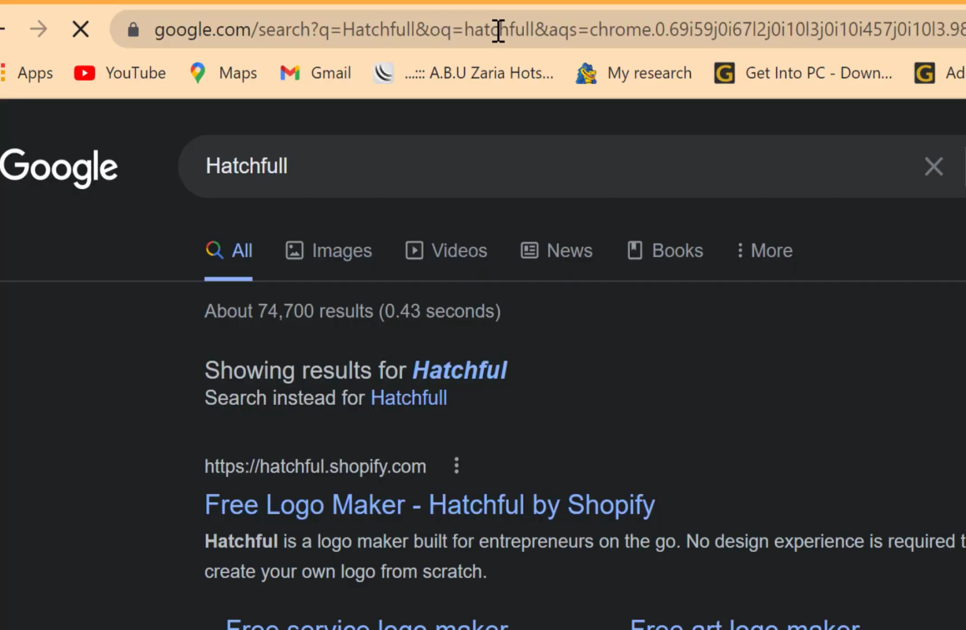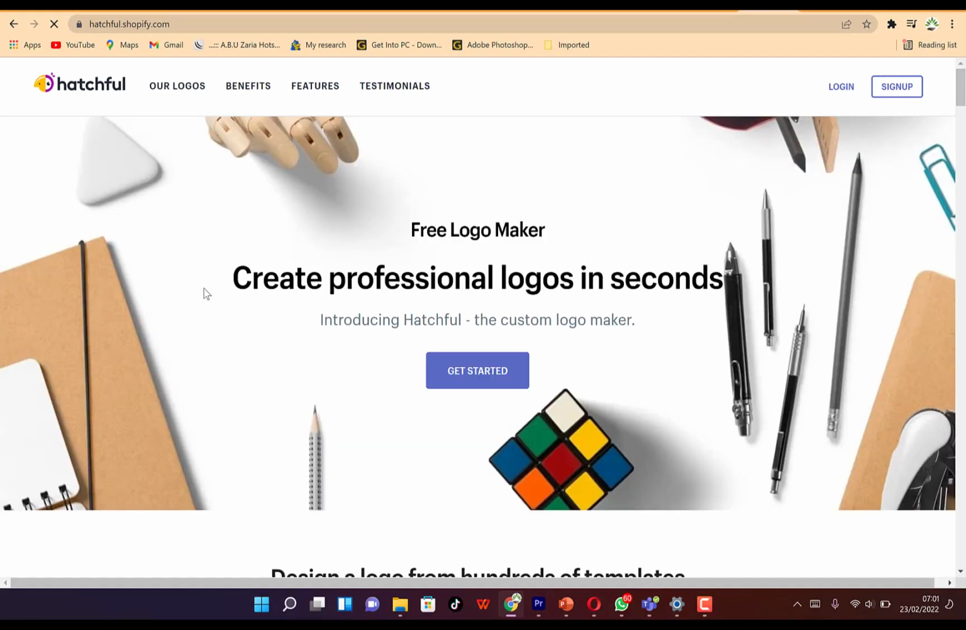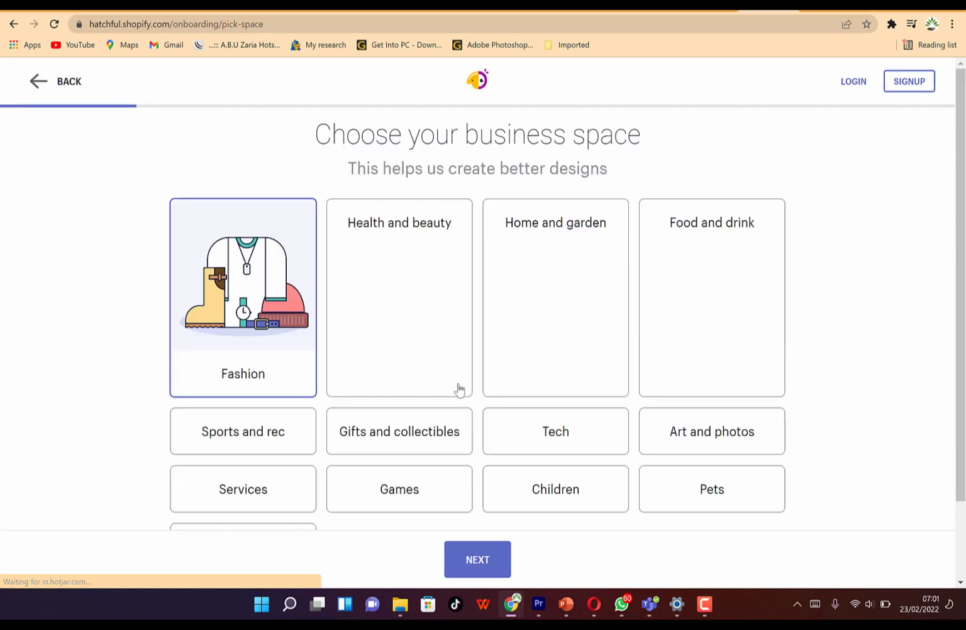just like so, and just click on it. You can see free logo maker Hatchful by Shopify. So you just click on this and it's going to bring you to the site. Create professional logos in seconds. Introducing Hatchful, the custom logo maker. So you just click to get started.